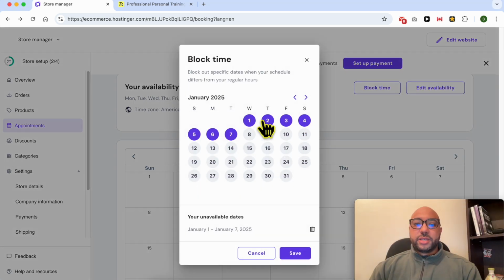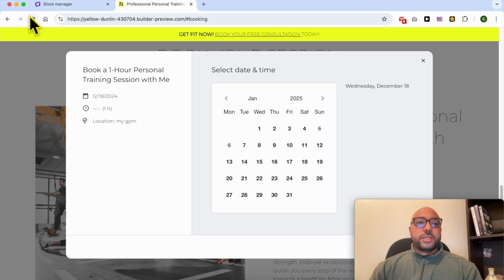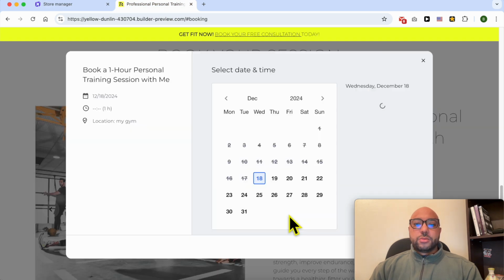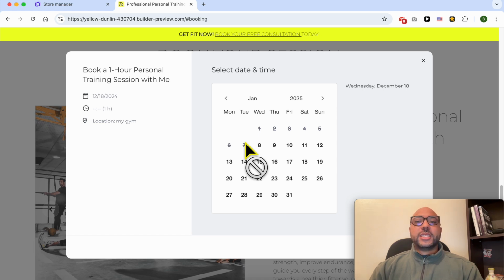First, let's verify that on January 2025, starting from 1 to 7, these days are all blocked. Now let's update this page. Click on book now, go to January. Now all days starting from 1 to 7 are unavailable or marked off in my calendar. This is the issue and this is how to fix it.